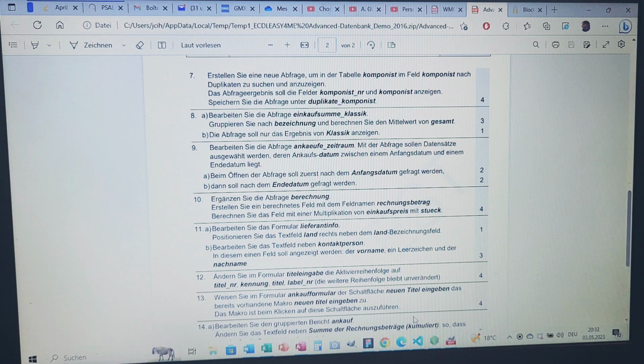Now the translation of the last question of the day. Question number 9. Edit the query called Ankäufe Zeitraum. The query is intended to select records with purchase dates between a start date and an end date. Now A, 9A. When opening the query, the start date should be asked first, and then B, the end date should be asked.